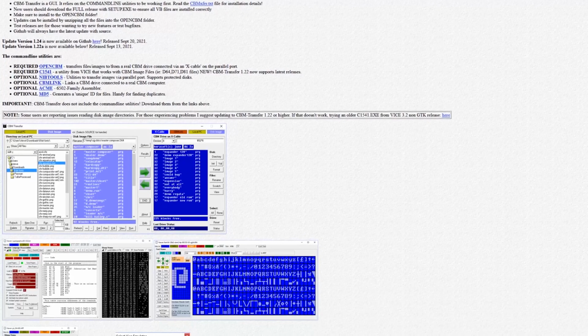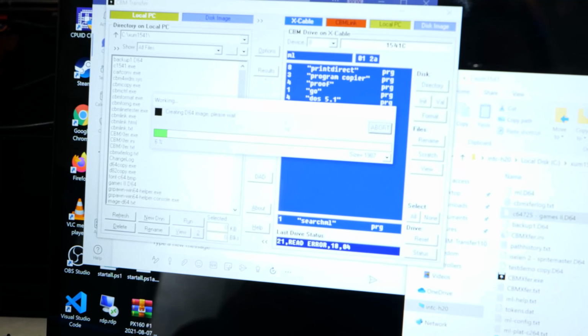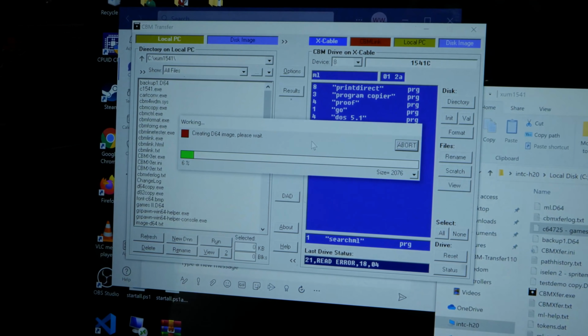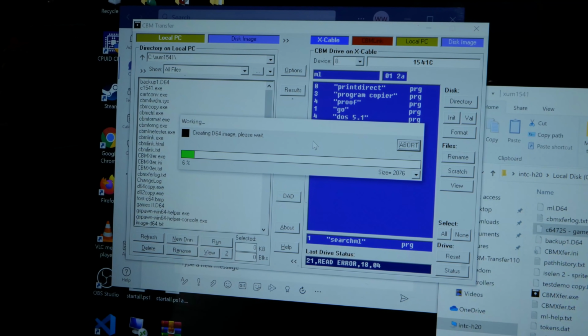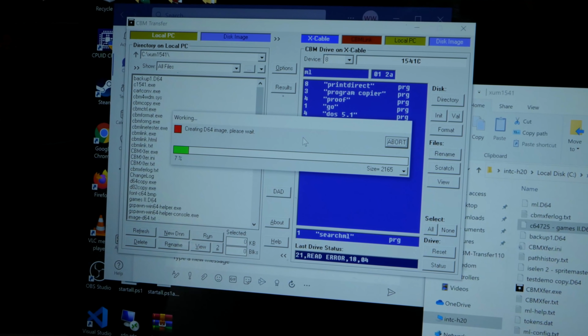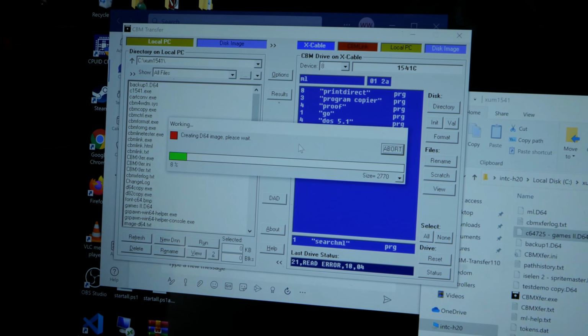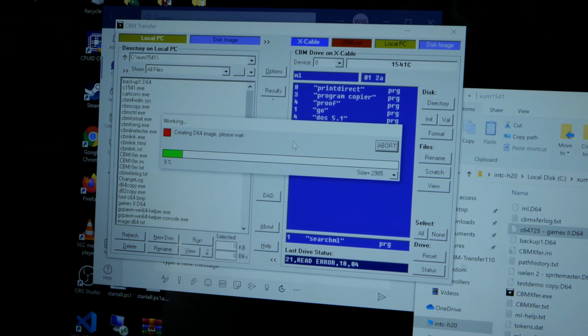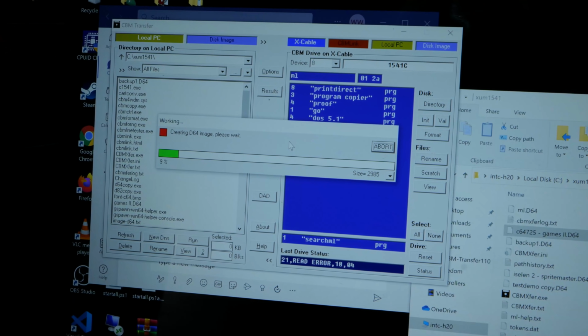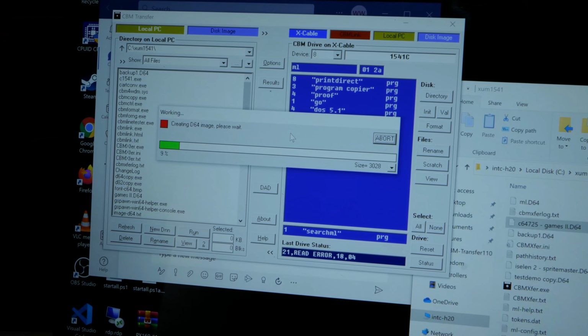I've got this all plugged in. I'm going to go ahead and turn on the floppy drive, and then I'm running the Cbm Transfer software, and I'm going to say, hey, can you see the floppy drive? Oh, I think it can. It says okay. Then I'm going to hit the directory button, and it's able to read the directory.